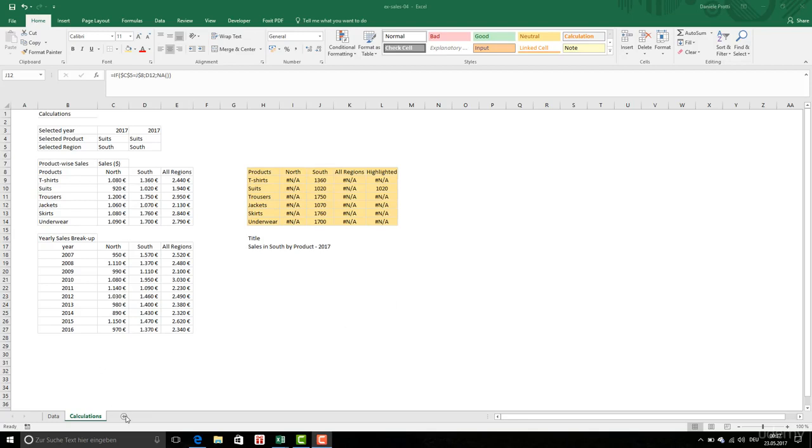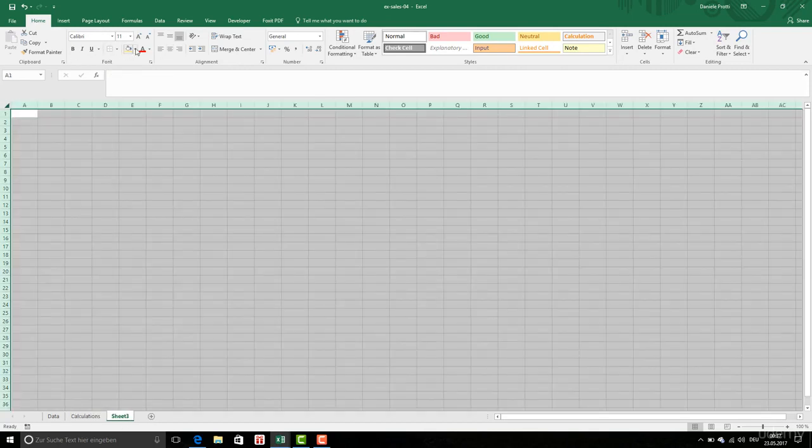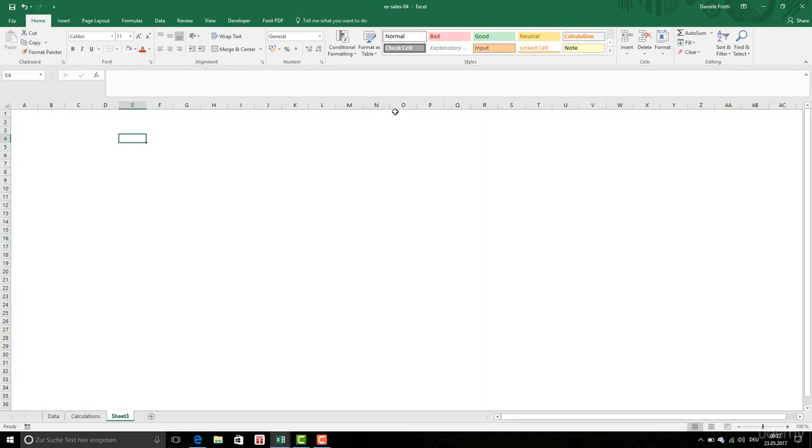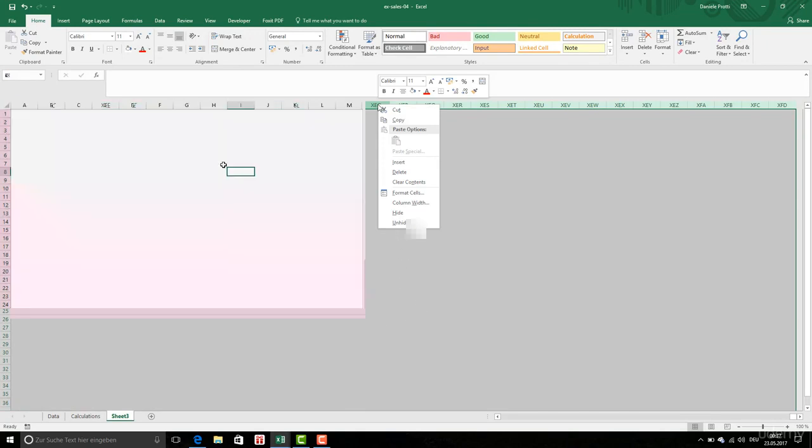Okay, now I'm going to create my chart. I'm going to create another worksheet. I'm going to make it all white, and from this on the right I'm going... so as you can see here, I cannot move at all. I can only stay in this place.